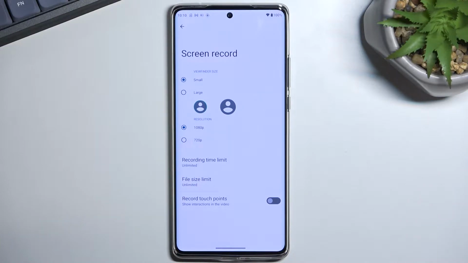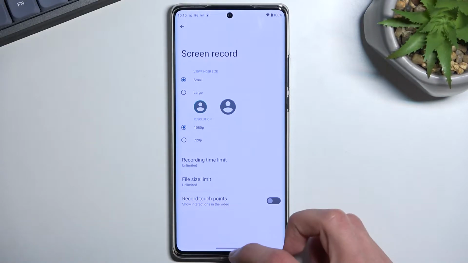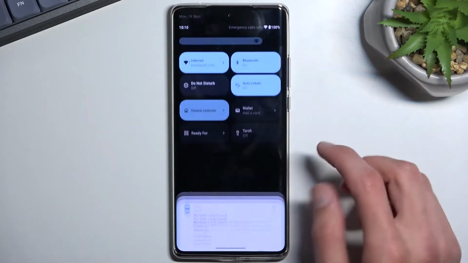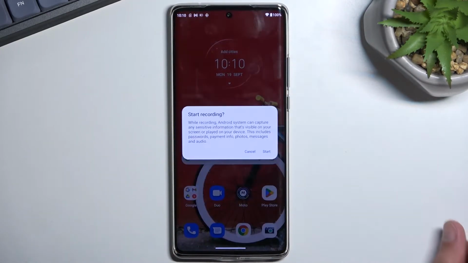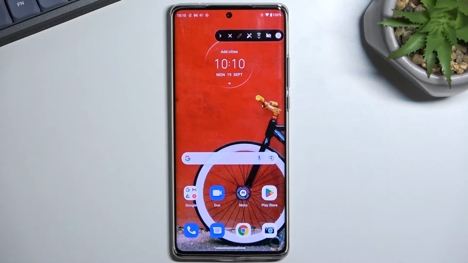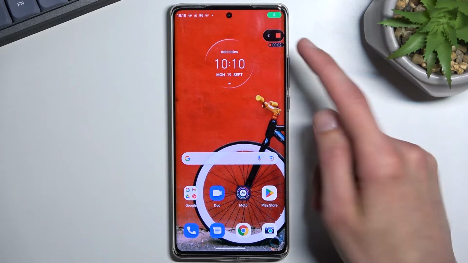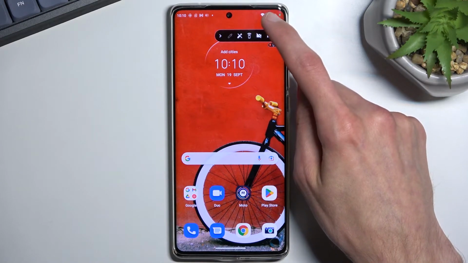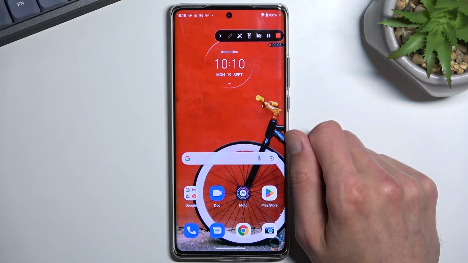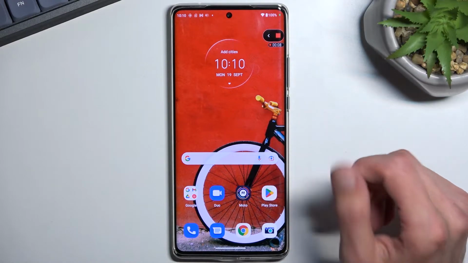relatively decent settings, though they're fairly limited, like no frame rates, no bit rates and stuff like that, so hopefully it looks good. Anyway, so once you set it up, let's find the toggle once more, tap on it, start. I'm not sure if it's recording audio or not.